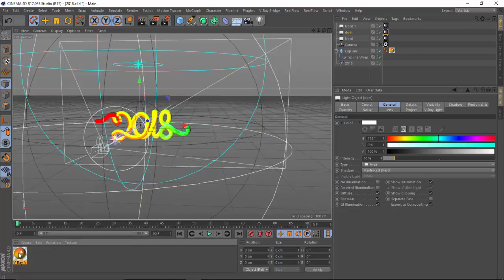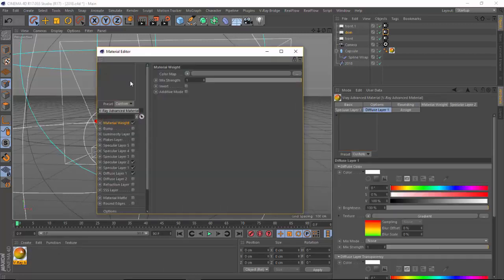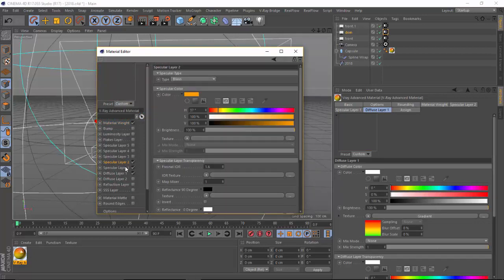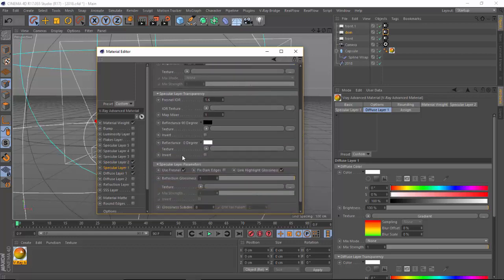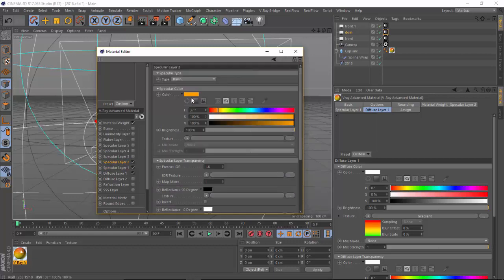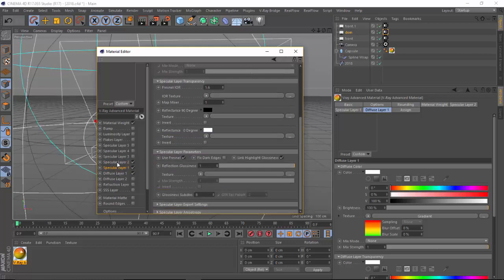All right, so the next thing I did was to set the color. So I have specular 1 and 2. That's for reflectance. So specular 1 has a white color, and the specular 2 has an orangey color. The only difference is I just told it to fix dark edges here, and then this one not to fix dark edges. It doesn't really disturb your render.